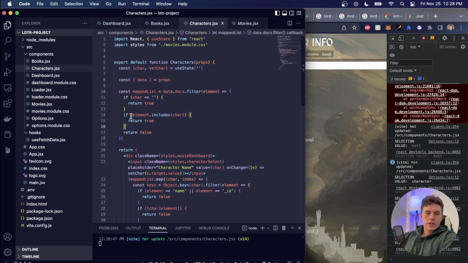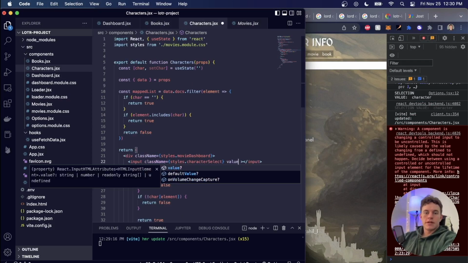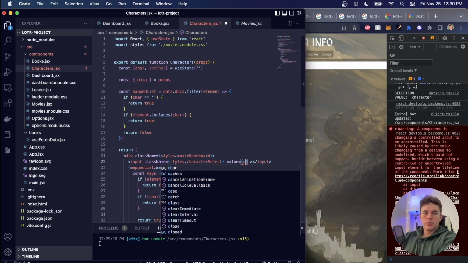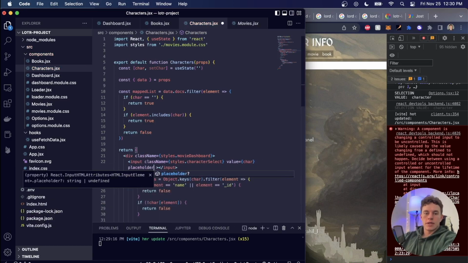And now what we can do is wire this logic here up to work for the searching input. So to make this input searching select, the first thing we're going to have to do is wire up the value. So the value of this input is equal to the current character. And we're also going to give it a placeholder equal to character name.